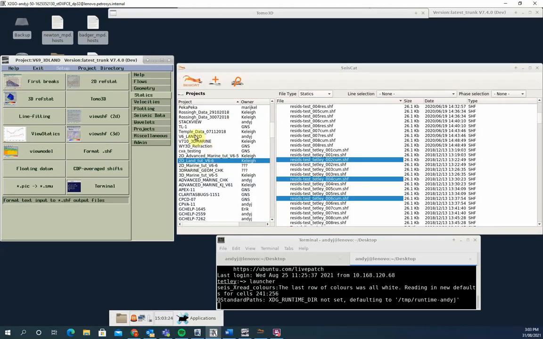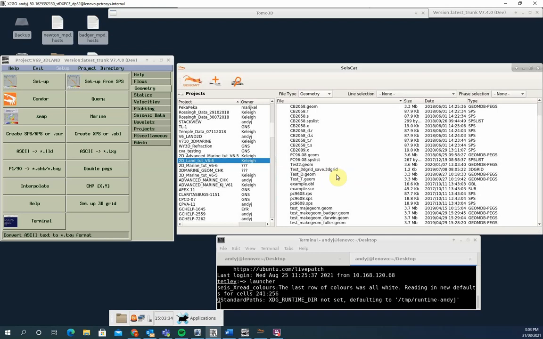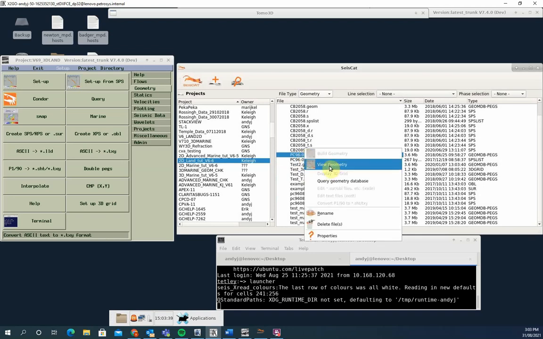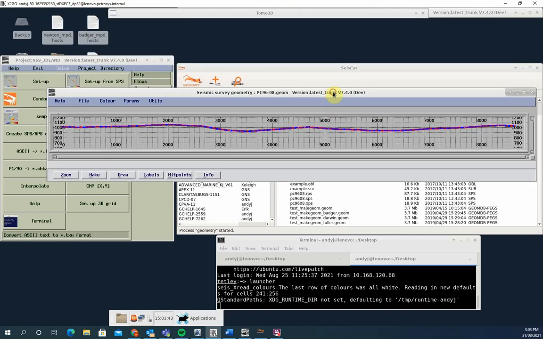And finally, what I'll do is go to the geometry tab, and we've had some improvements to the geometry application. So again, from SizeCat, I can basically go into here, click on view geometry. It'll open the geometry up, and as you can hopefully see, we've got the source and receiver pegs displayed, receivers in blue, source pegs in red.